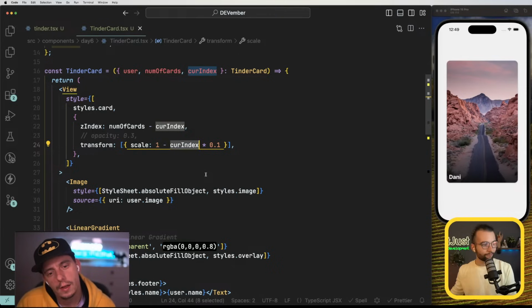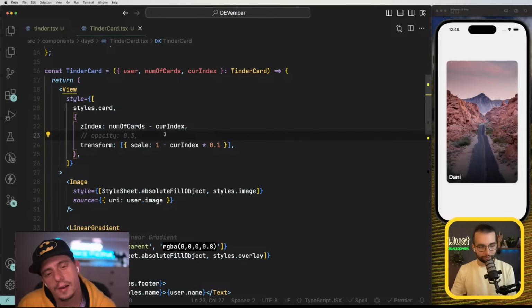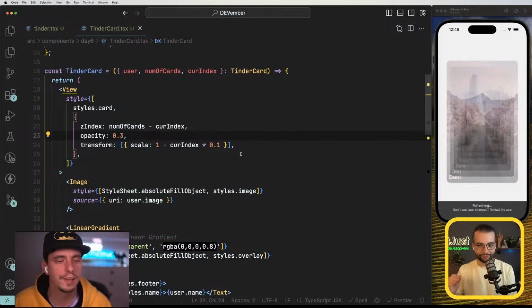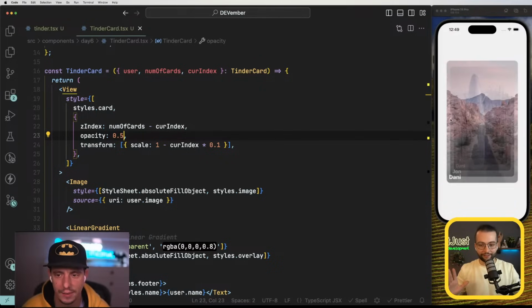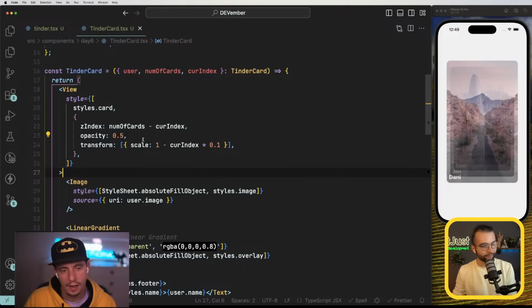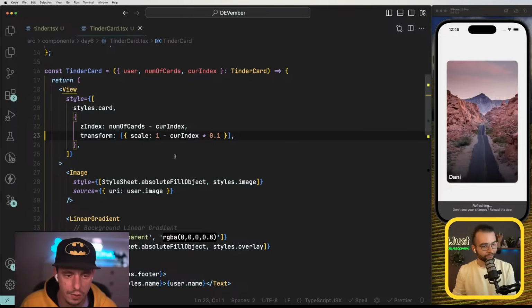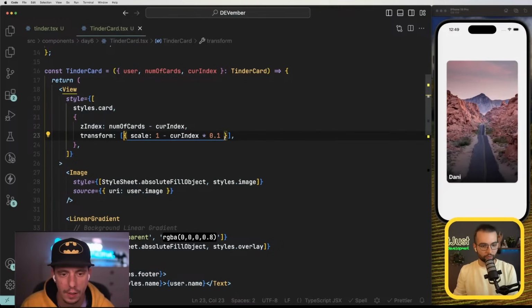I think this opacity is okay, so we can see through them, like we see that every next card is smaller and smaller and smaller. Yeah, it's okay. But now you also need to translate the Y, in order to see them a little bit on the top, right?